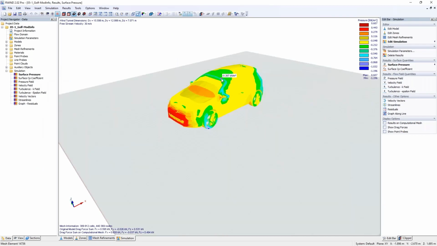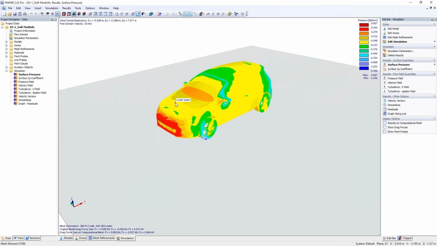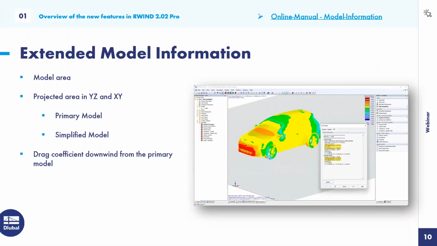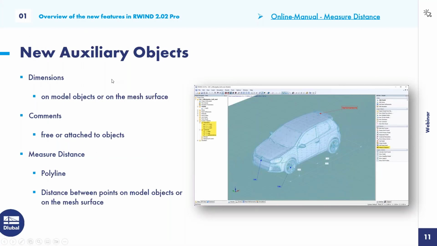So let's jump into the model. As mentioned, it's just the Volkswagen from the examples. If you double click on the model, you just have to go into the info tab, and then you can see the area. The dimensions are also available, for everybody who's not aware of it yet. If you want to check if your model is properly scaled, you can of course check the dimensions in there. And it's giving you the area in the projected directions, and as well the drag coefficient for your model.